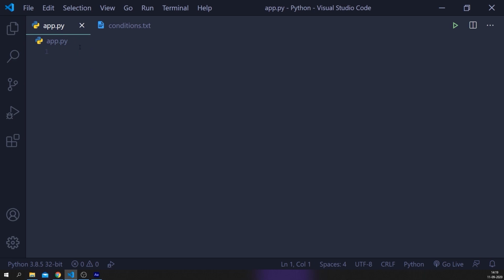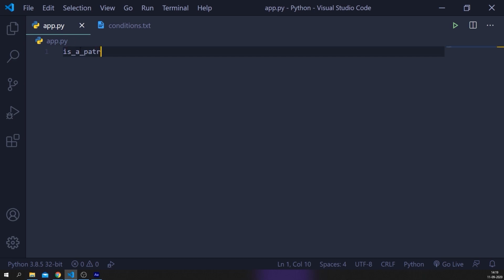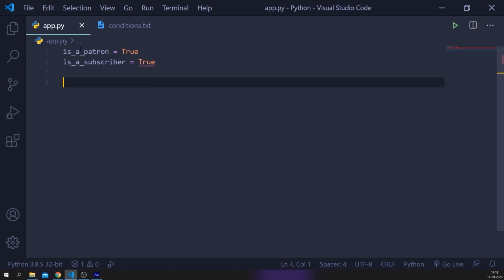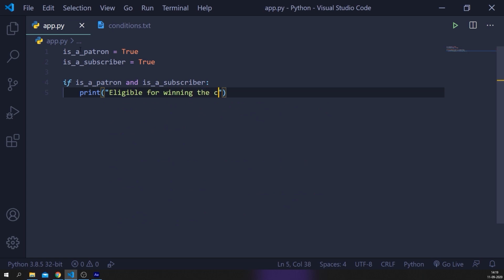So back to our program, let's define two variables. is_a_patron, and let's set it to true. And another, is_a_subscriber, and let's set this also to true. Now our if statement. If is_a_patron is true and is_a_subscriber is also true, we are going to print eligible for winning the challenge.